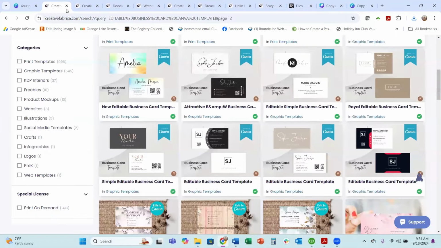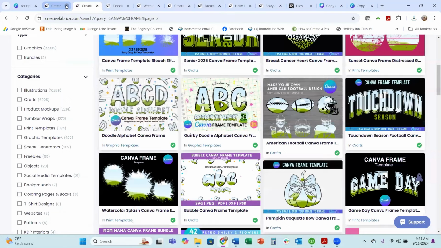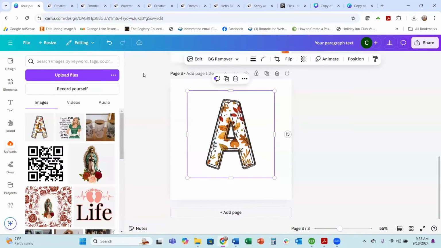Let's see, what else do we have here? I don't want to miss anything. We did the business cards, so I'm going to close that one. We did the doodle fonts, so I'll close that one. We haven't done the frames. So that's what we'll work on now.